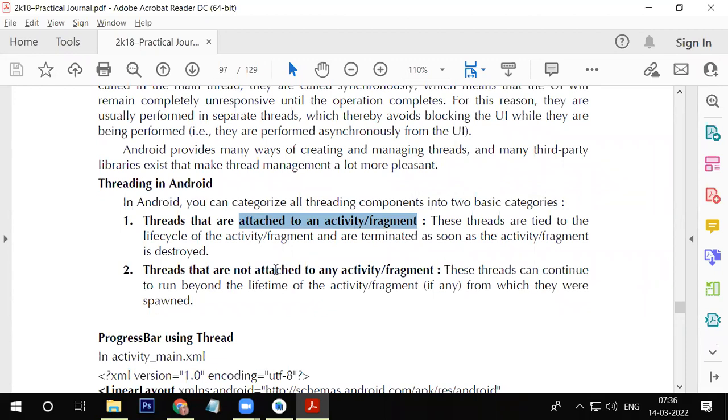So there are other threads also which are not attached to any activity or fragment. This is the second type. Those threads can continue to run beyond the lifetime of the activity or fragment. So that means even if the activity is closed, the thread will keep running in the background.